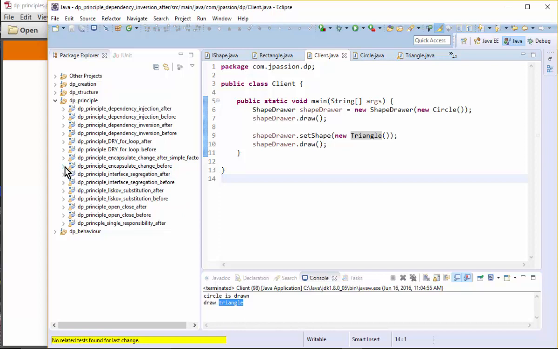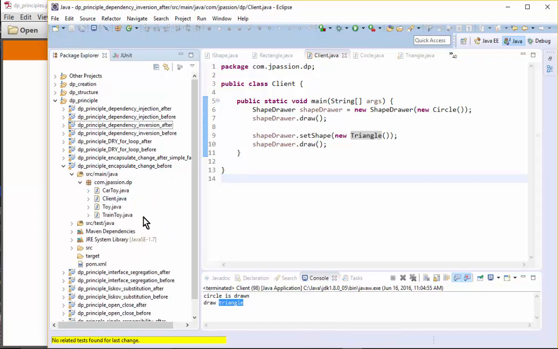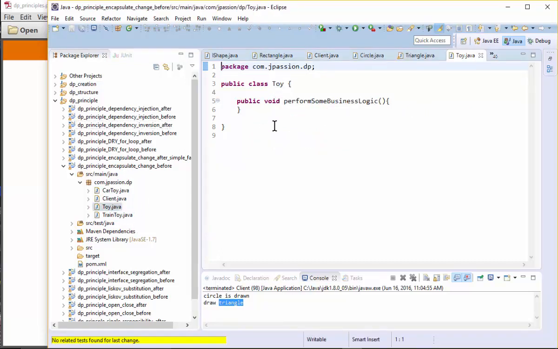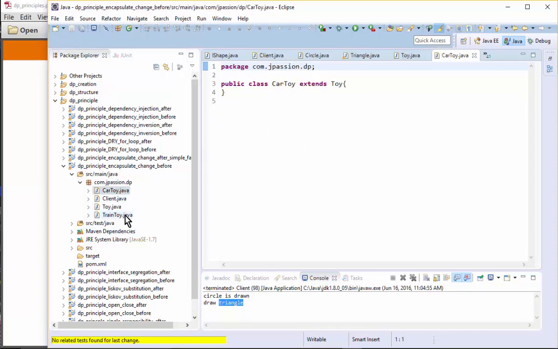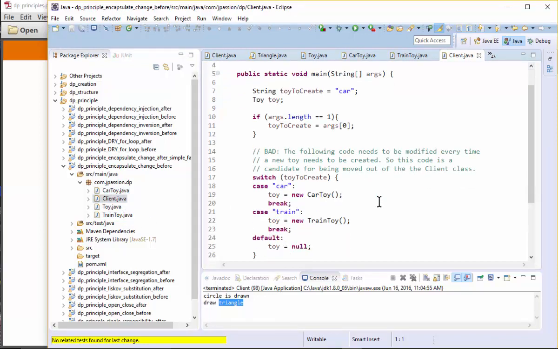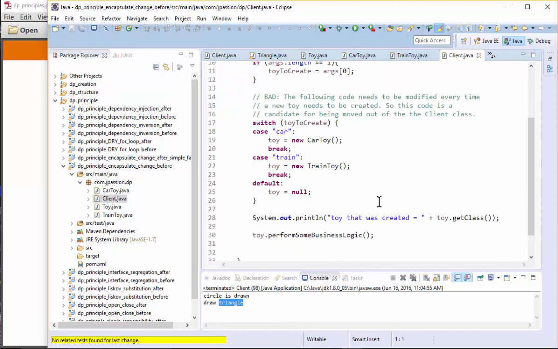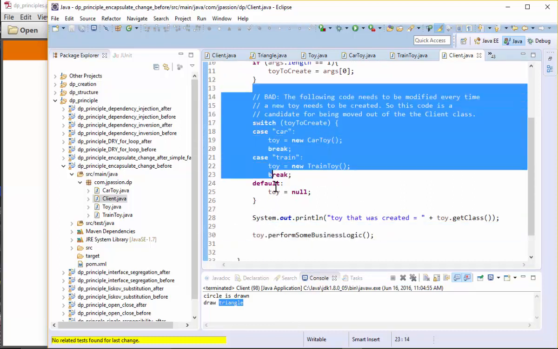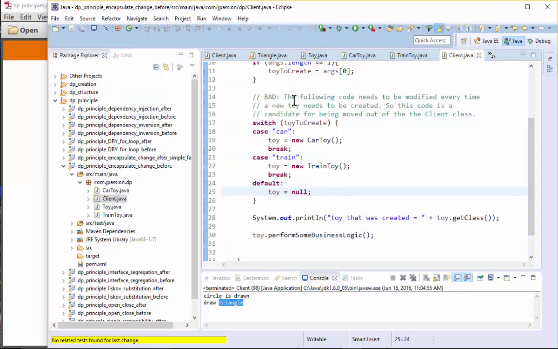So here, this is the code. Here we are trying to create toys. Okay, so we have a toy class, which has a single dummy method, and then we have car toy and we have train toy. Now in the client code, basically you are mixing up the business logic. So this is the business logic, and then this is the object creation logic. So this is the bad part.